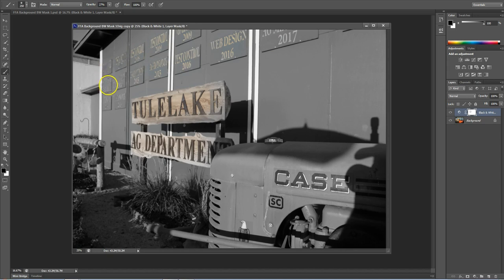So I'm going over just the signs and avoiding highlighting too much of that blue wall. Then I'll bring some of the tractor in. So that's the basic technique.